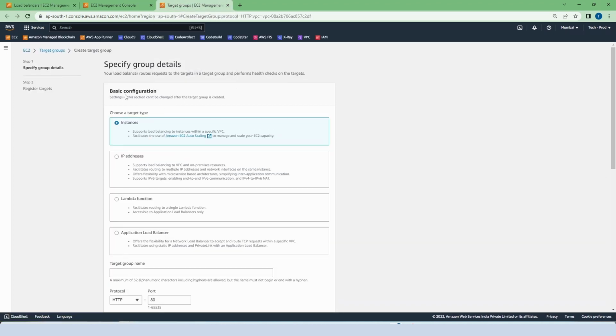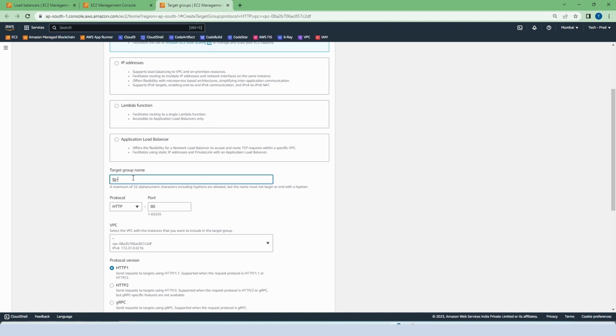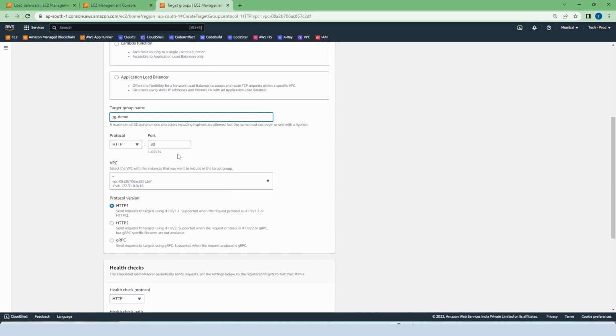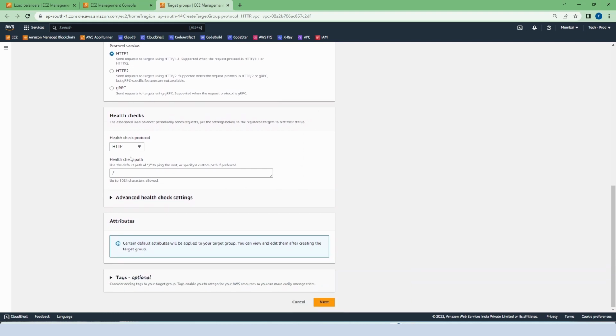So there are 4 target type based on instance, IP address, Lambda function and application load balancer. This time we have our instances as a target. So choose the instance. Now let me put a name of my target group. Protocol and port is already defined. Our default VPC is there, and in protocol version, let us choose HTTP1. So it is a kind of a versioning of our protocol, which is HTTP. Health check protocol is also HTTP, and let us leave all in default state, and tag is optional.